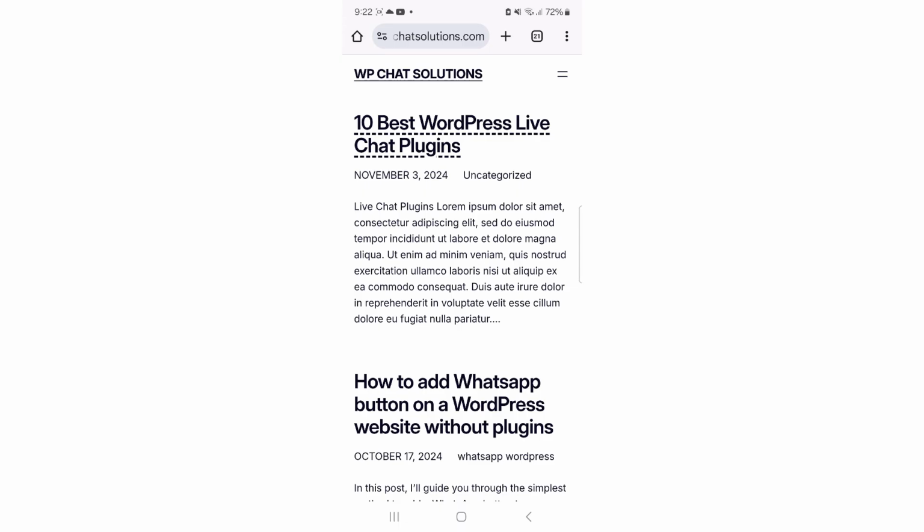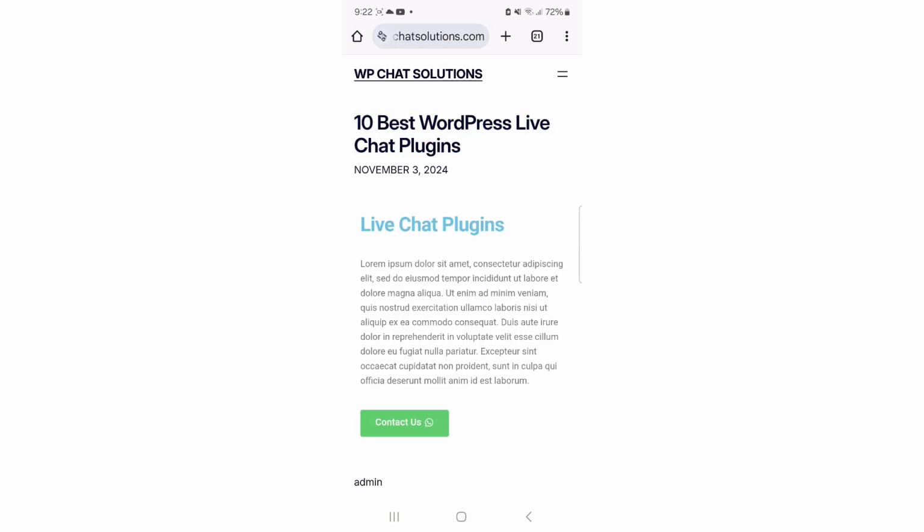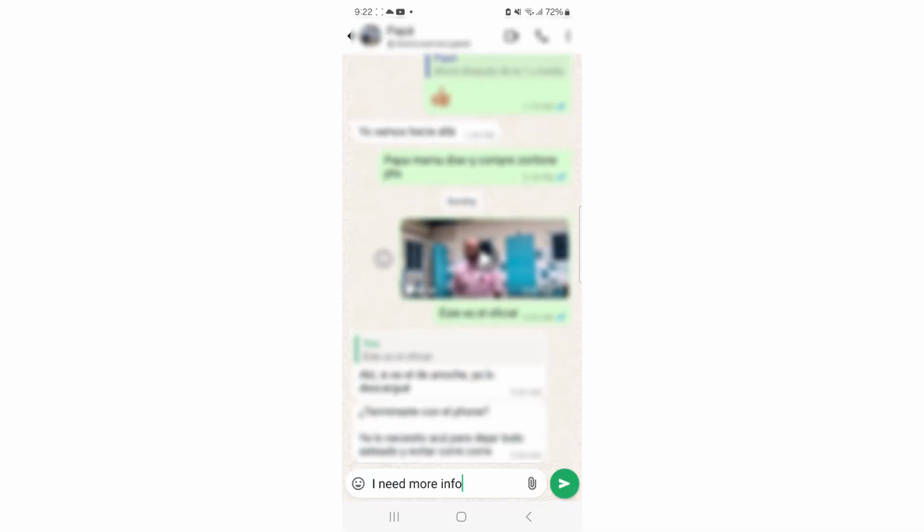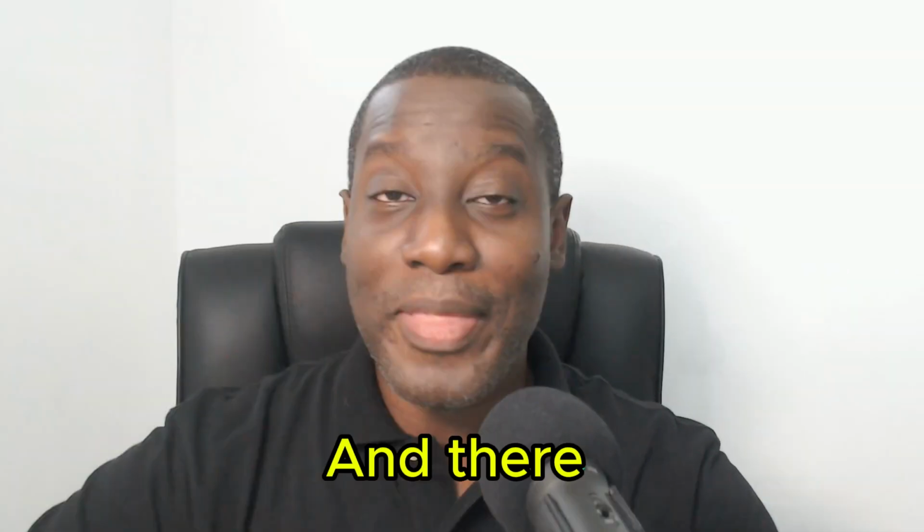So here I am live on my website from my smartphone, and I'm going to go into the 10 best WordPress live chat plugins post. Once that's open, I'm just going to hit the contact us button on the lower left corner. So as I open it, it takes me directly to WhatsApp. And as you can see on the bottom, it says, I need more info. So it definitely works.